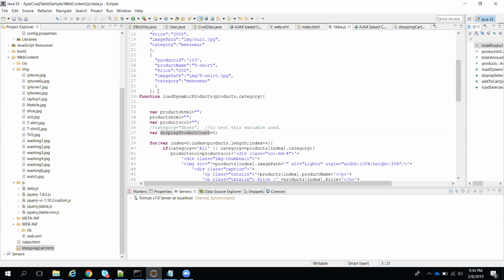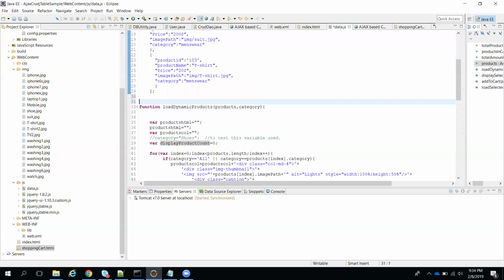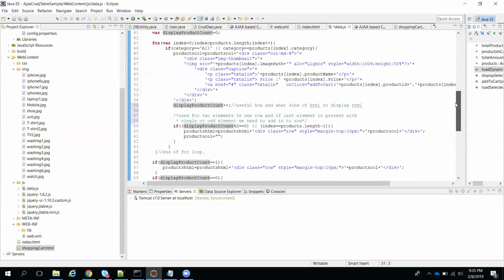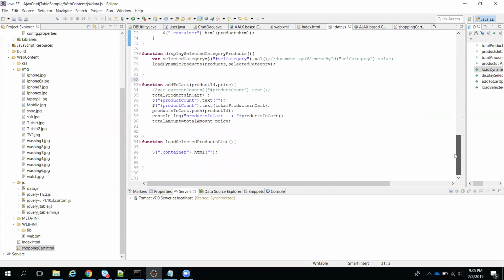Suppose it is a simple function, you don't need to mention it, but if it is complex functionality and very difficult, then you have to give it. Unnecessarily you should not give comments for everything. If it is complex, only then you should give the comments. So this is a real-time scenario of how your code should look, the formatting.